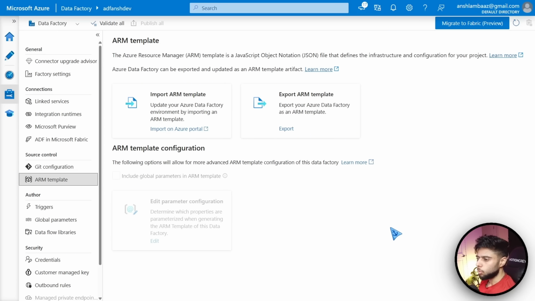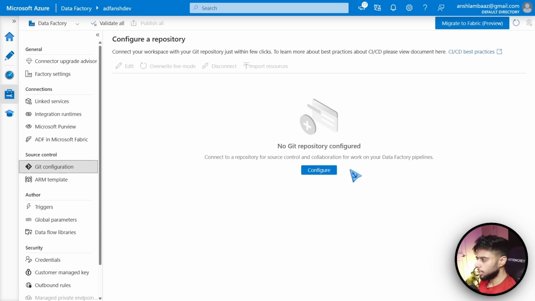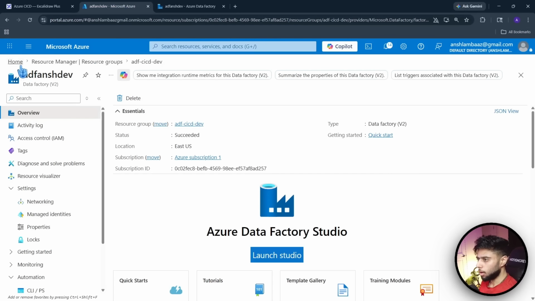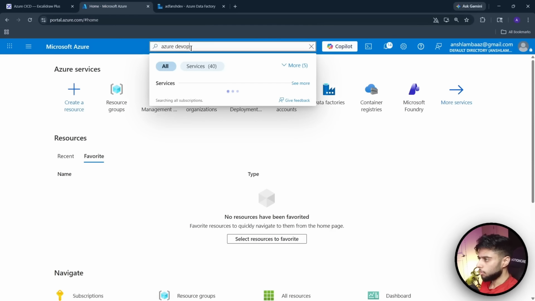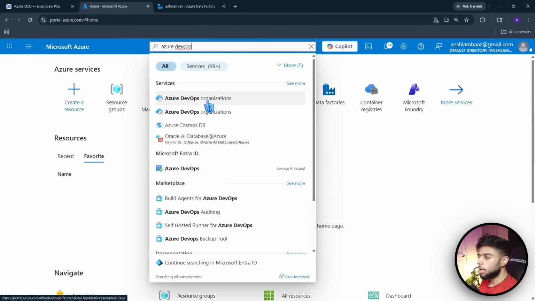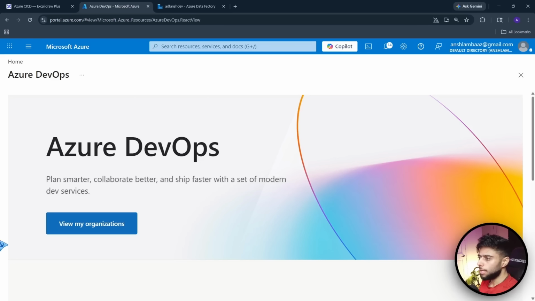Simple, cool. So now I can simply say git configuration. Now I can configure one git, but for that I first need to have a git repository. And for that I will go to my Azure account, simply go to the home button and simply search Azure DevOps. So Azure DevOps, click here. It will take you to this particular web page.